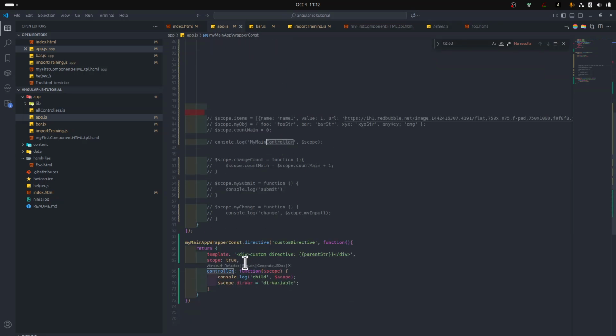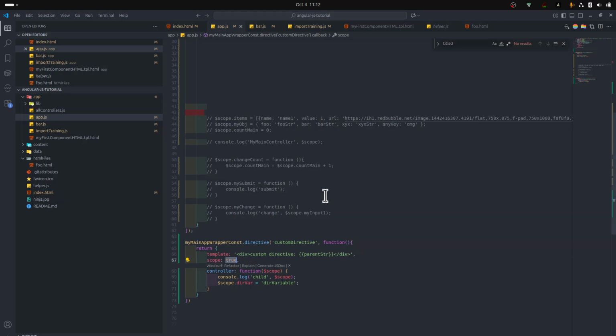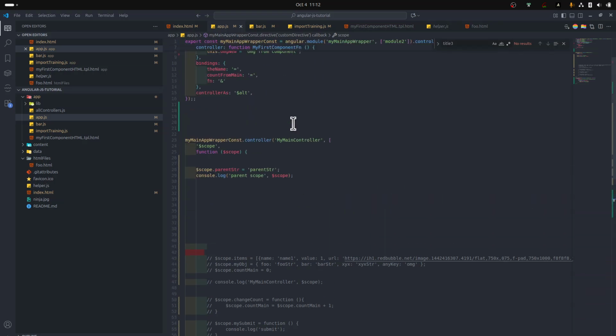So think about when you have false, both parent and child are in sync. When you have this set to true, it's like React. Well, it doesn't become like React, but the flow comes from the parent. Well, let me just draw it out.